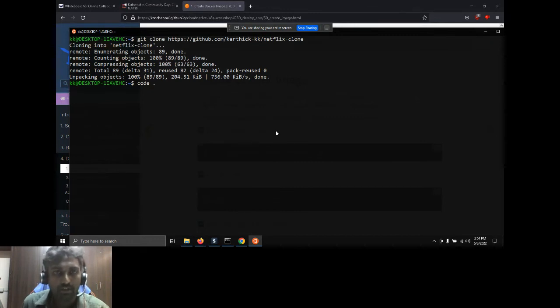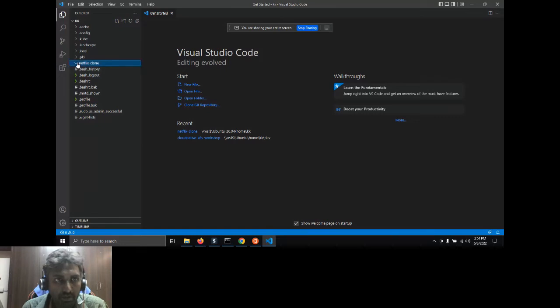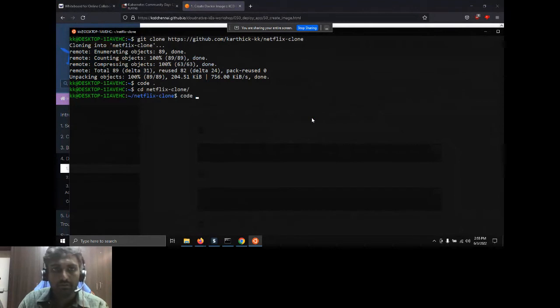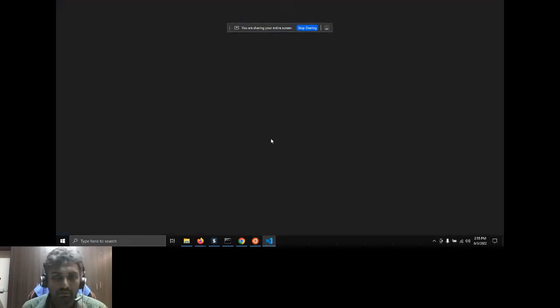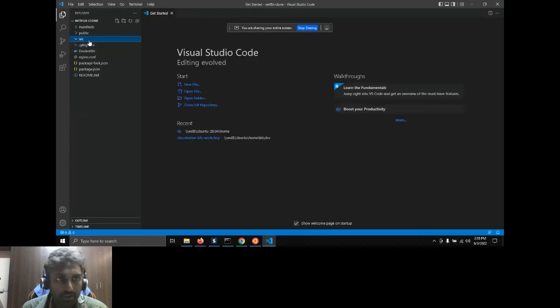So let's have a quick glance at the code as well. Before we deploy this application, we need to build a container out of it. So the code that we have written as the application code, this is the complete application. Let me open it again. Yeah, so here is my source code folder.